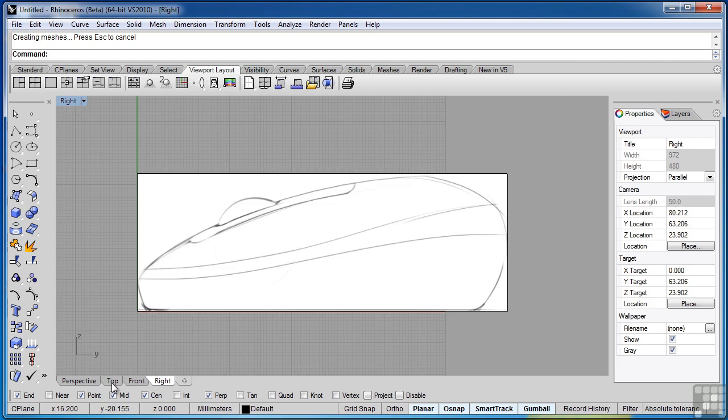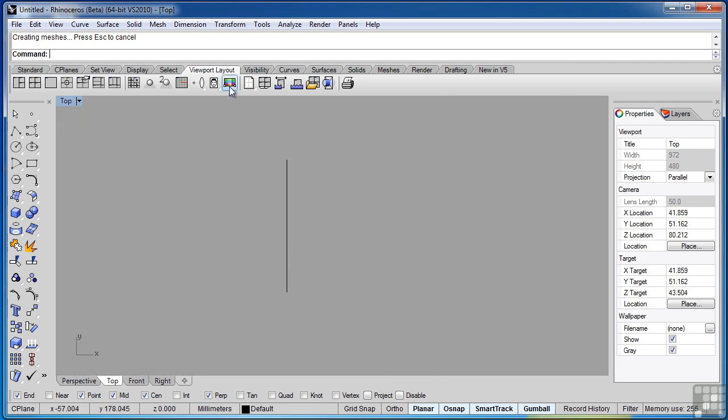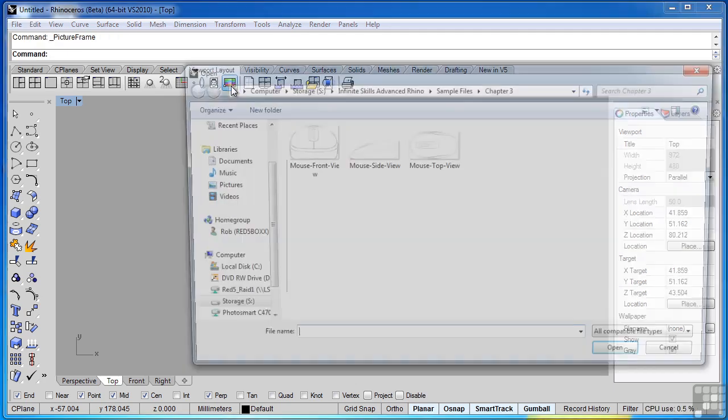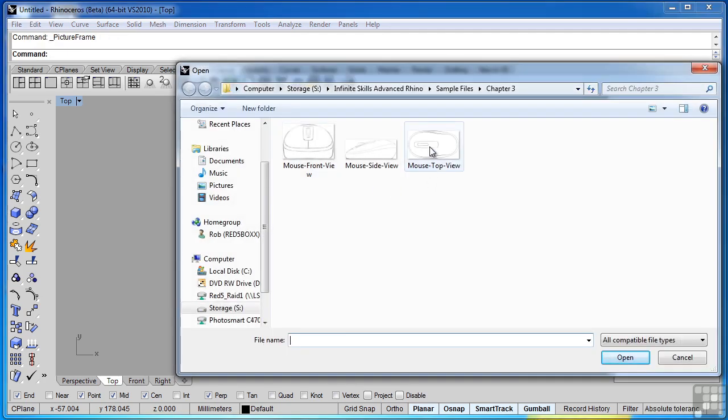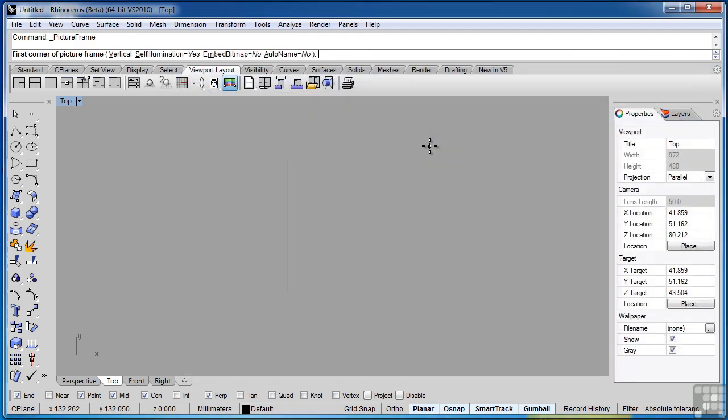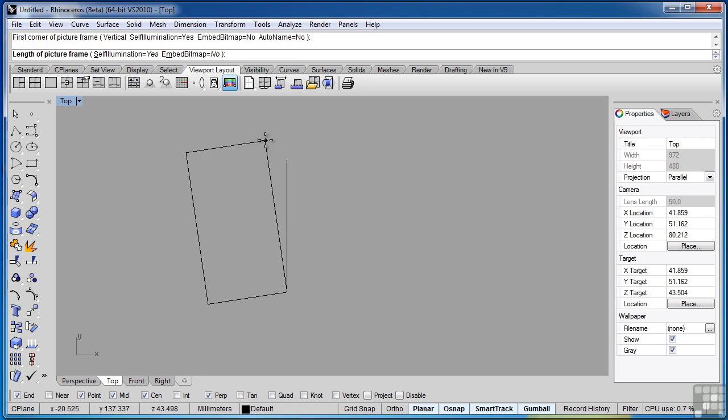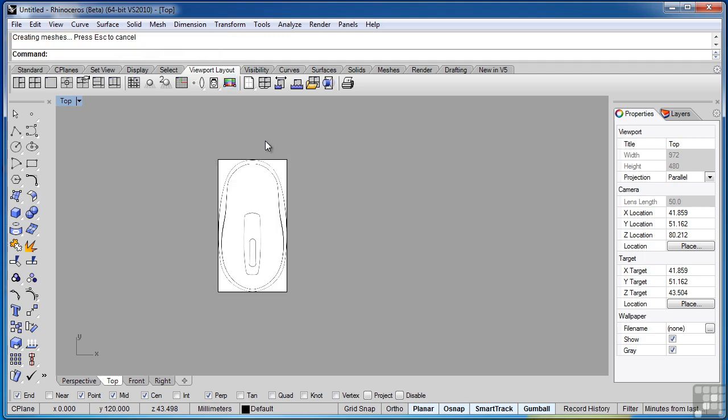So for now, we have that in the right viewport. Let me go over to the top viewport. And this time I'll click on the viewport layout icon. Same exact command, just in a different location. And I'll choose the mouse top view. Double click that. It wants the first corner of the picture frame because my object snaps are on and I have an end snap on. I can snap here. And again, I'll type 120. And I'll drag up and click. As soon as I do that, you can see it's placed.